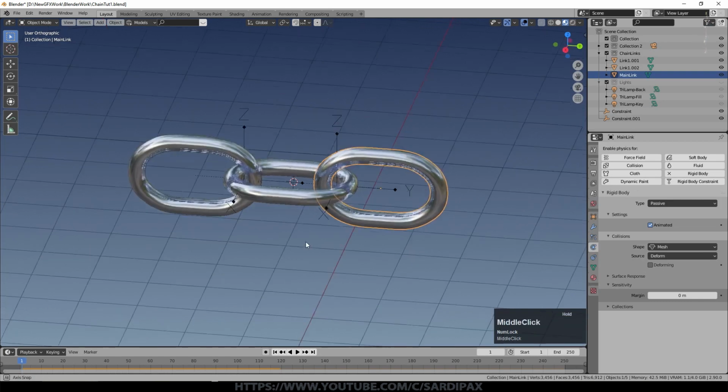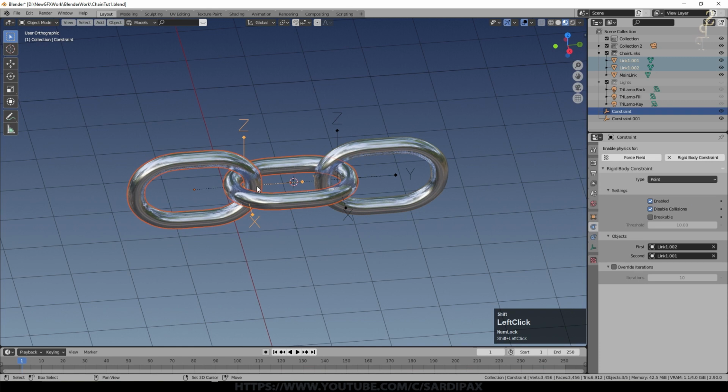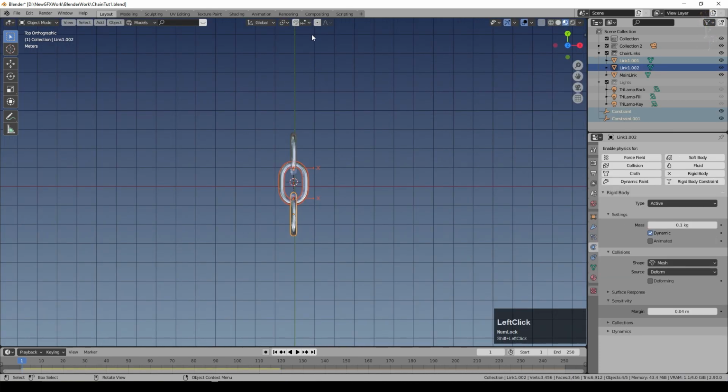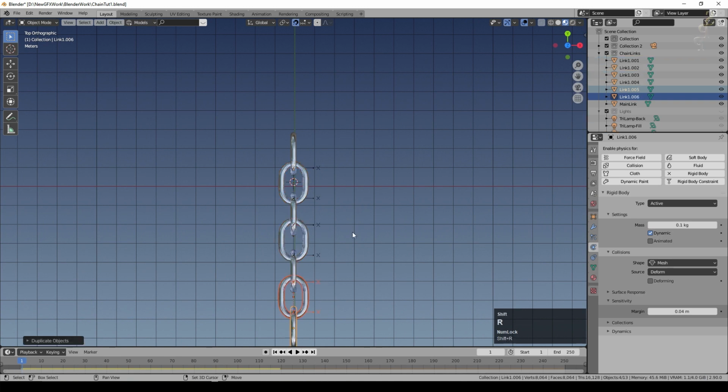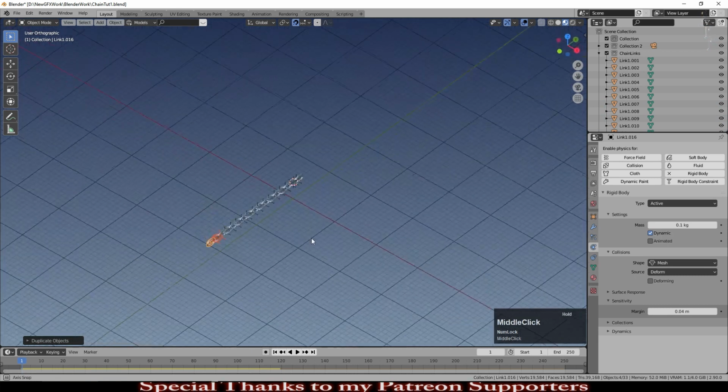So once you've got the basic chain started, we can select these two and this link, and we can duplicate. Again, various different ways of doing this. So you can use Shift R to just repeat that. I won't do it too many times. There's a basic chain link there.